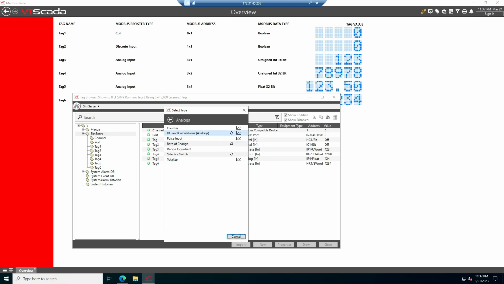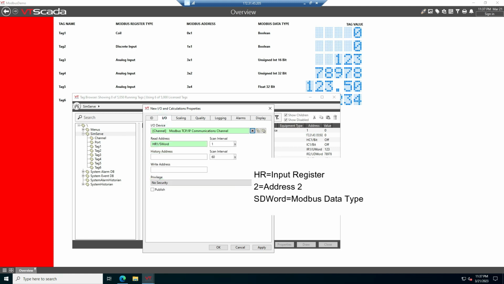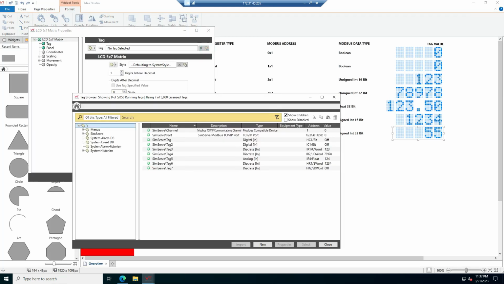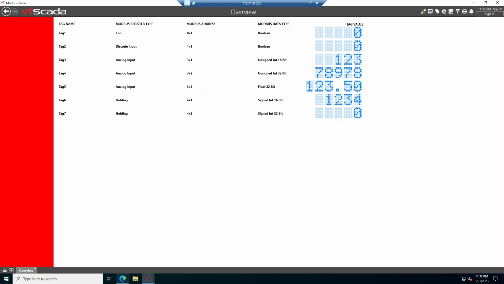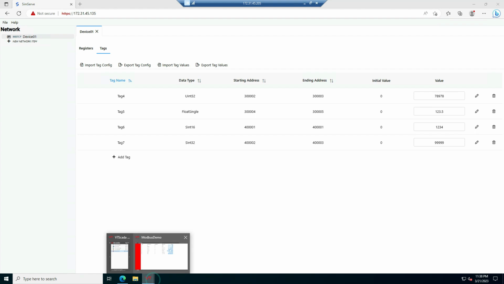Let's create tag 7, which will be pointed at holding register 2 as a signed 32-bit integer. The tag data type is discrete, and the read address is HR for holding register, followed by 2 for address 2, followed by /SDword for register value type signed double word. Again, we link the tag to graphics and view the current value in the HMI. Then we navigate to SimServe, create tag 7, and set a unique value. We view the HMI and confirm the correct tag value is displayed for tag 7.